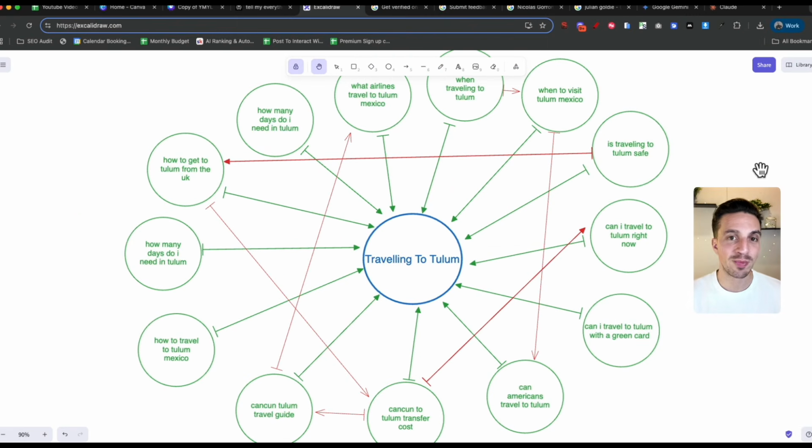So let's say I want to be an entity recognized for traveling to a certain part of Mexico, Tulum. I can write a pillar page, meaning just a big, very helpful article about traveling to Tulum, and that would be indicated by the blue circle there. That's a blog post. And then all these other questions that I see here are additional blog posts. They might be a little bit smaller, but they're answering very specific questions. For example, how to get to Tulum from the UK. That can be a whole blog post that answers that in detail.